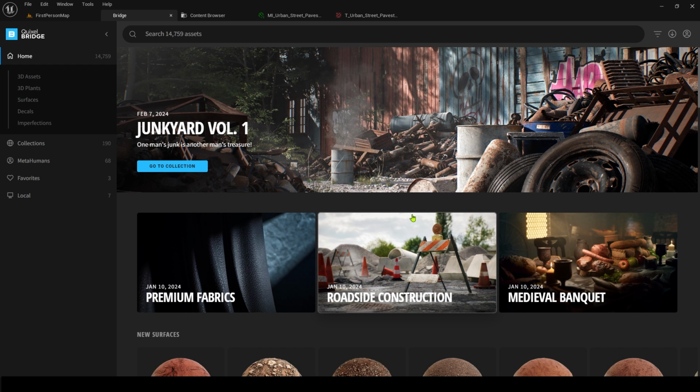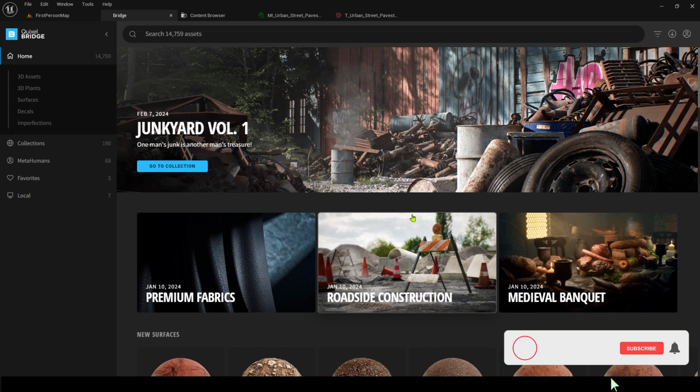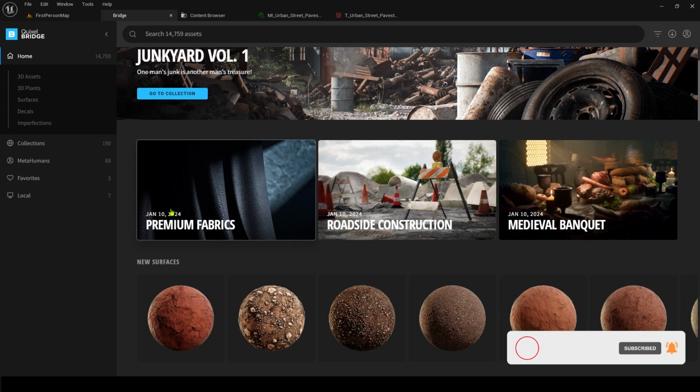So just make sure to always look in Quixel Bridge first before you go to something else, because they're completely free to use. You can use them in publishing. They're just really high quality assets made by Epic, and they add stuff to them all the time. I mean, you can even see here, these were added just in January, and they are so good looking.